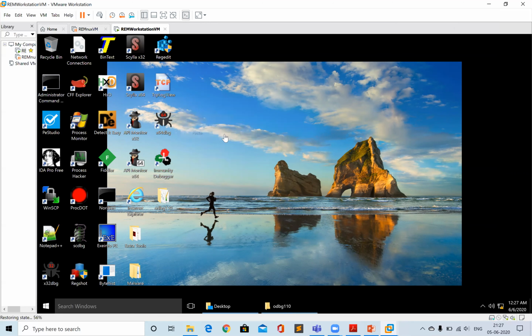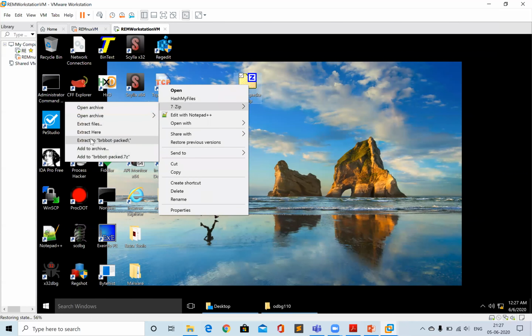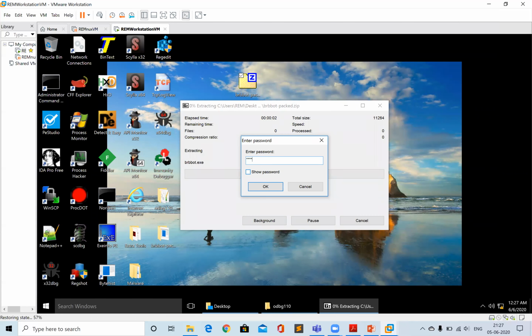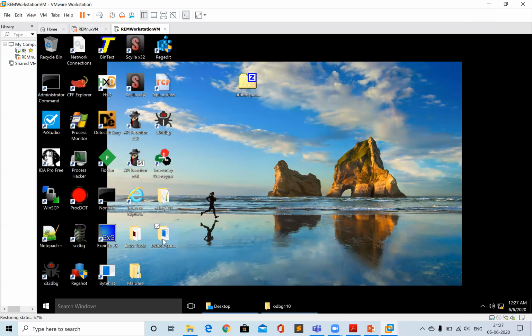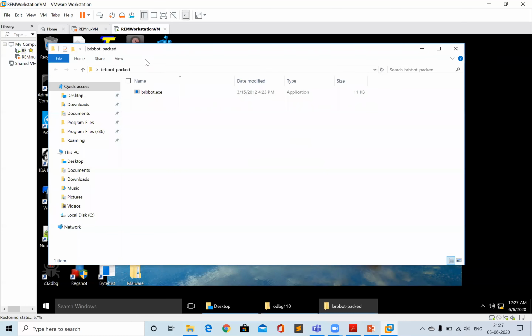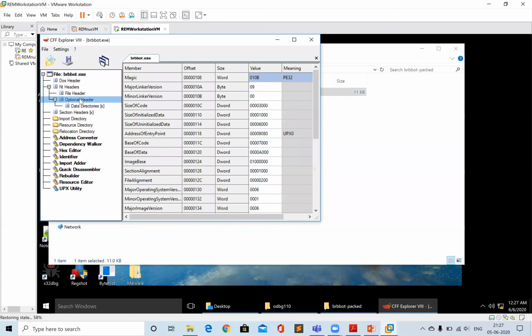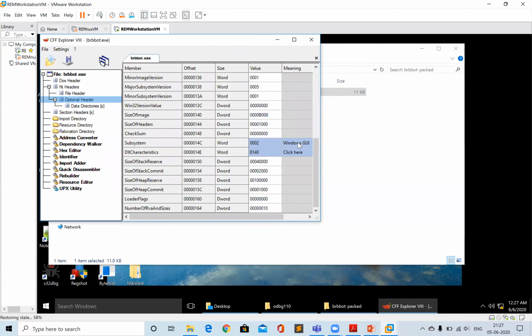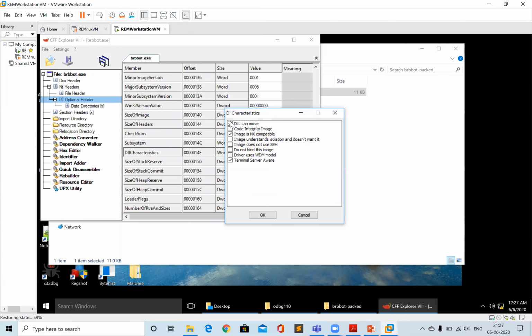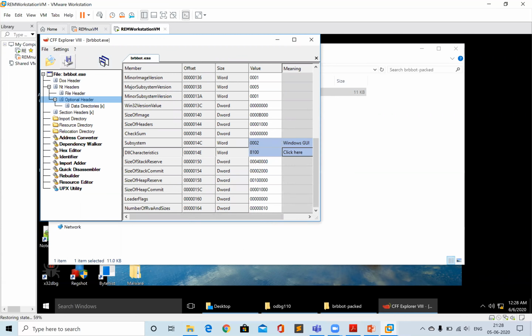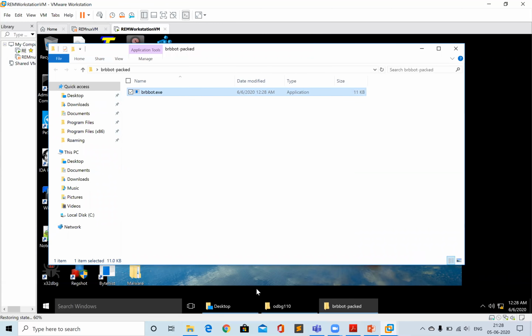Okay, so let's unpack this quickly and put the malware here, and let's open it with CFF Explorer. I'm not using the command line now. I just go here, click the DLL characteristics, and check the box DLL can move, click OK, and then save, overwriting the original file. Now we are ready to go.